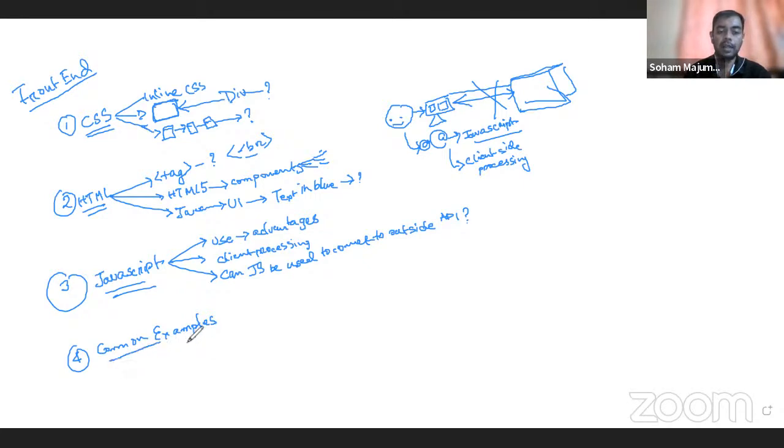Then they will ask some common examples like, how would you build a one page application, or how would you build an application which has some information, for example, if you are building a dashboard, or you are building a form based UI, or let's say interactive.